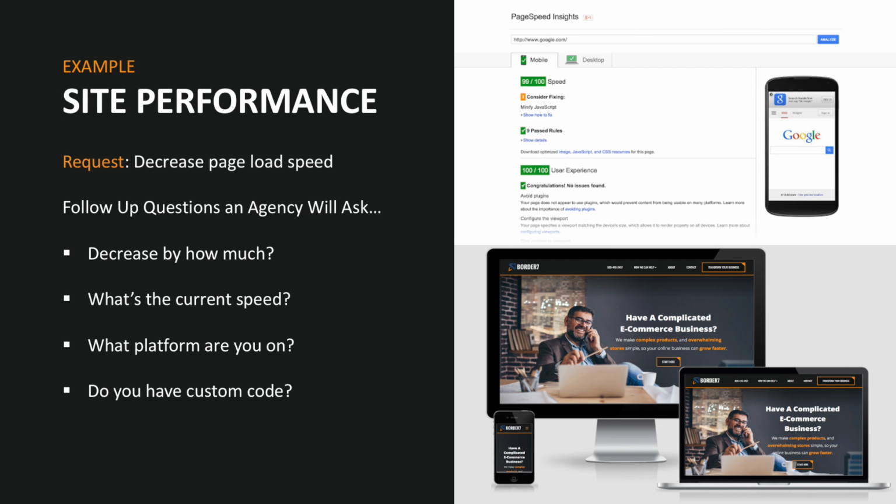First, let's talk about site performance. One of the most common requests for e-commerce store owners is to decrease the page load speed of their site. Although this request may sound closer to a goal than a task, its lack of measurable benchmarks leaves the deliverables open to interpretation. Next, let's talk about site organization.